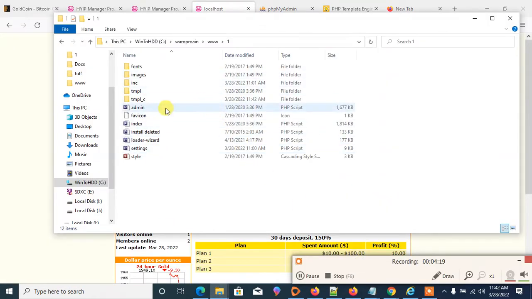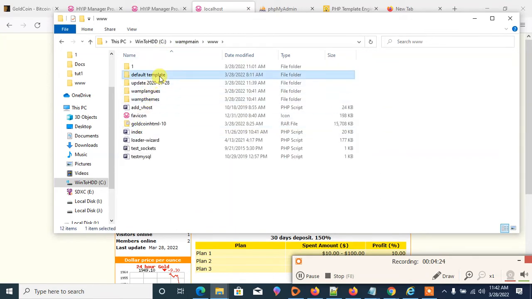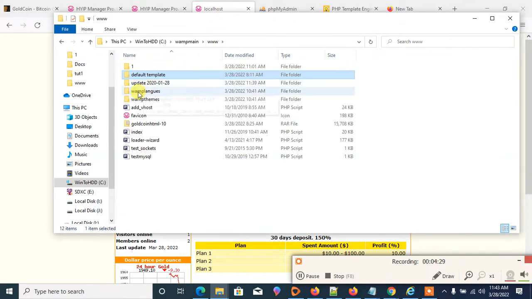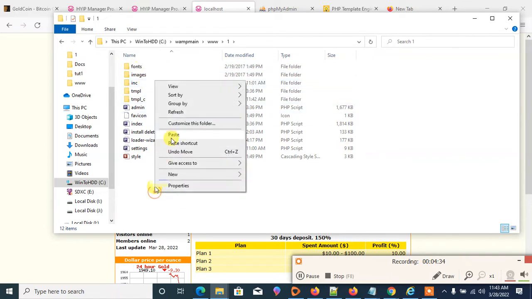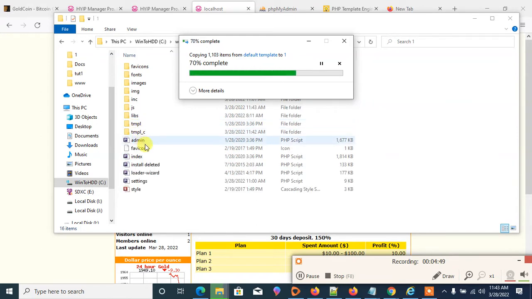This is my root folder. Remember, I have to copy what is in the default templates and all of them. I copy them, then come back to my files here and paste all of them. You see, I'm pasting. I want to replace other files so that there will be changes, but note that there is no setting in my default template. There is no index, there is no admin or install. These files are not there.